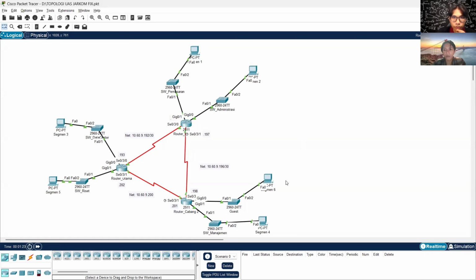So now I will explain to you about the topology of our network, and I will explain what's inside and how they connect. First of all, this is the topology that we designed. It is a triangular topology that shows router utama, router cabang 1, and router cabang 2 connected to each other.